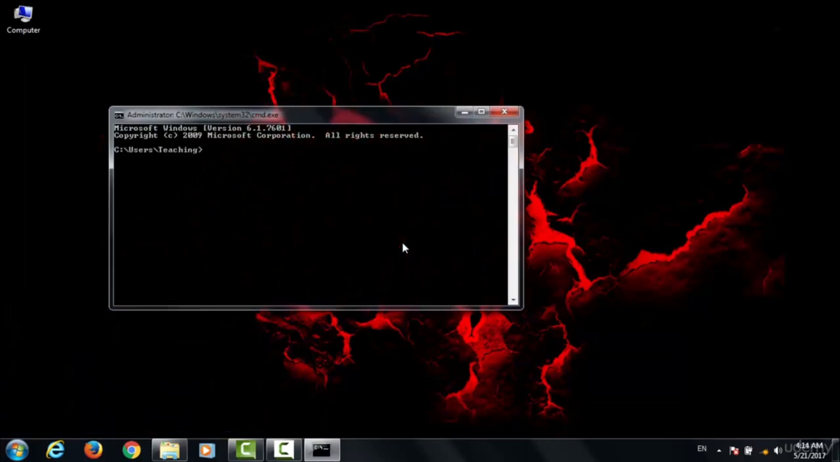So as you see here, now I am in the teaching folder. So now I'll enter the desktop folder. To do so, you type the command cd, which stands for change directory. Then we type desktop. So I'll press enter and you see we will change to the desktop folder. So this is how you change from one directory to another directory.